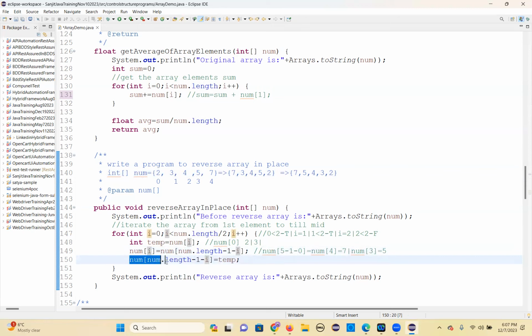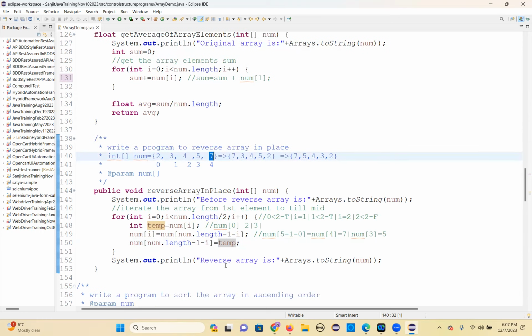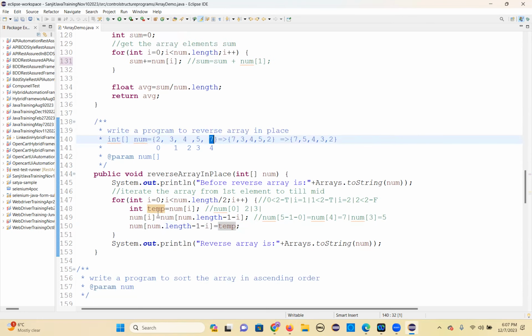Now in this place, you have to put this temporary variable, whatever you stored, the first element. You need to place it here. How can you place? num[num.length - 1 - i] is equal to this temporary variable you assign. So it will go and store in this place. Okay, is this clear? So that's what I'm doing now.